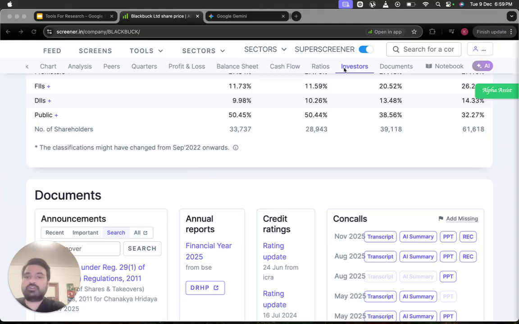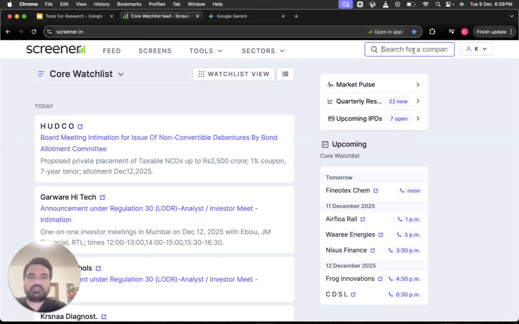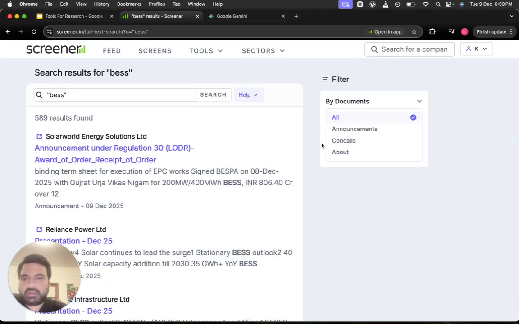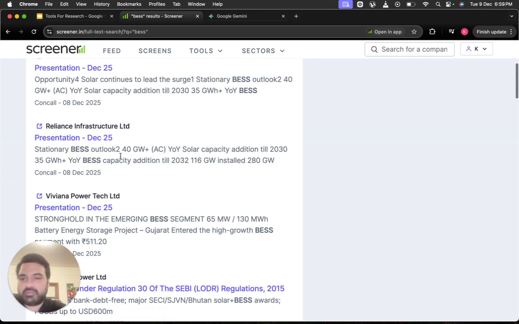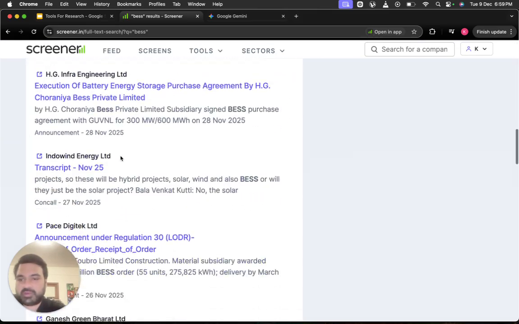Now, even if you want to search in general, like if I want to search for things on Screener, I can just click on this search bar. Suppose I want to know battery and BESS. I can just click on BESS. Every announcement from any company related to BESS comes up here.